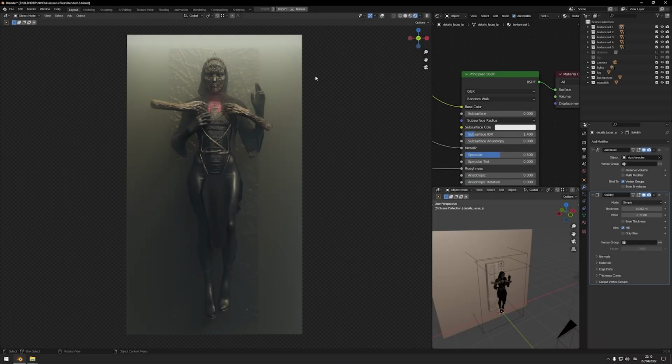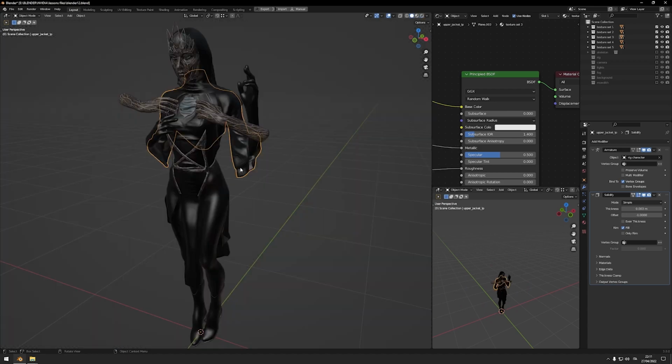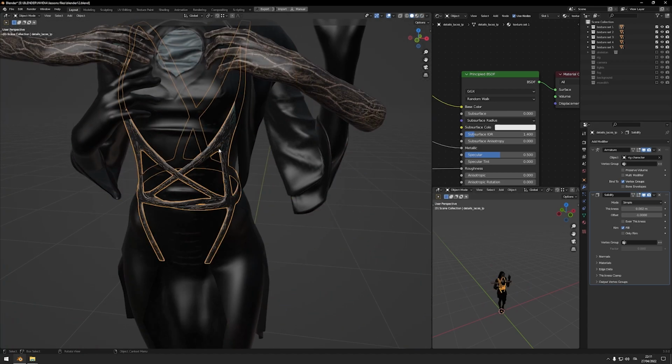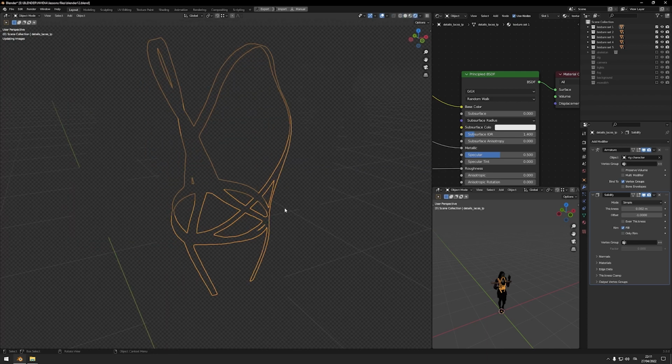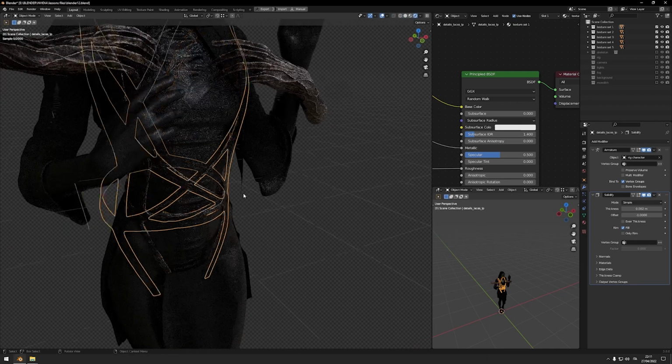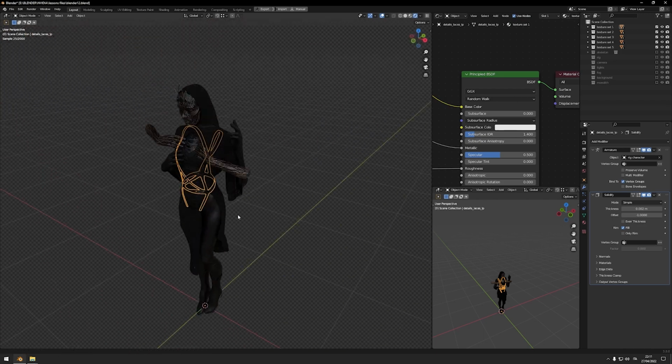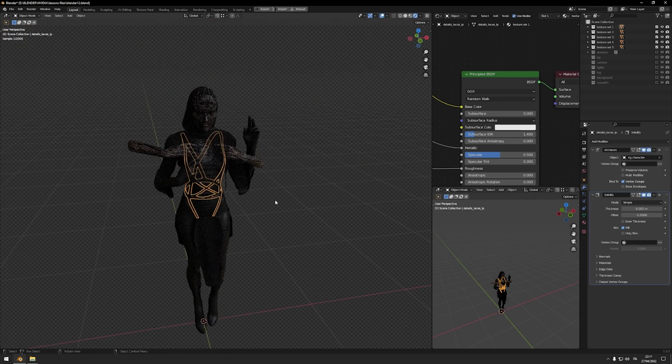Regarding the character, instead, there are no changes apart from two little details. I've applied a solidify for this part, for the jacket and the belt, just in order to have a more realistic result, but it's really a small detail that in render is barely visible.